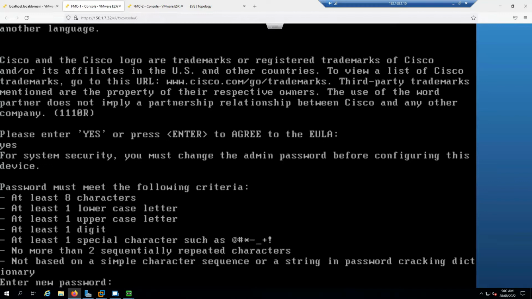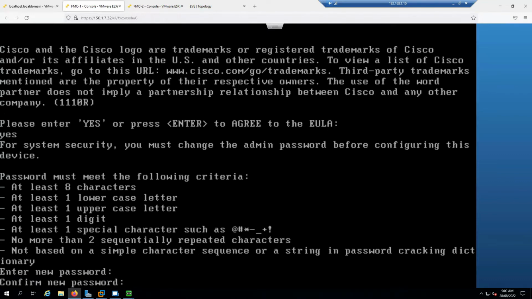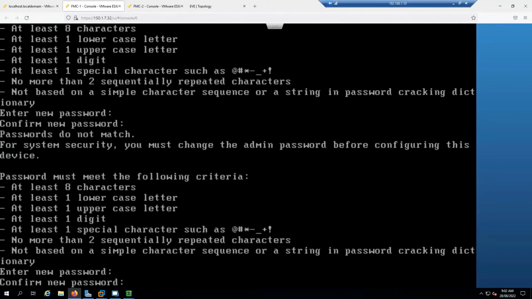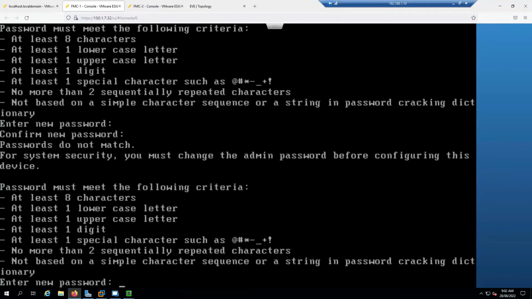I will go with Moise@123. No, Moise123. A password must meet the following criteria: at least 8 characters. Yes, I do have 8 characters, one lowercase, one uppercase, one digit, one special character, and no more than sequentially repeated characters. I don't have any repeated characters in this one.